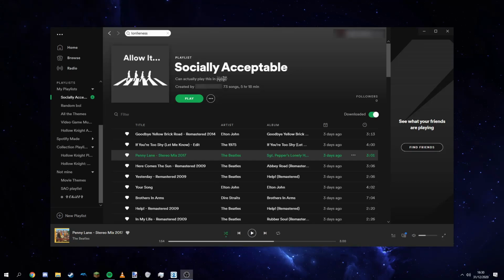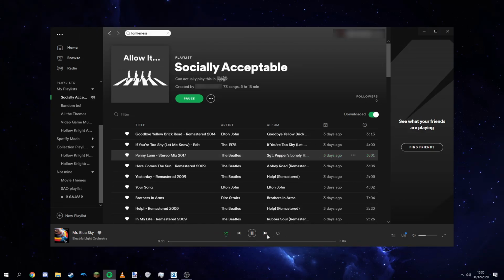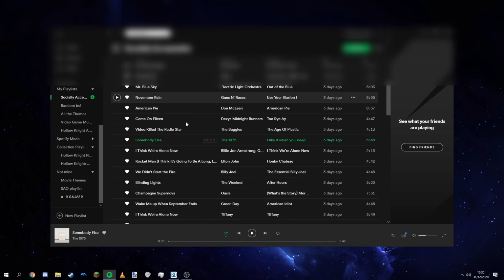Hi guys, in this video, I'm going to be showing you how you can shuffle your playlist in a more permanent way. Because the way Spotify does it is you have to click this green button at the bottom to shuffle. And as you see, when you skip the songs, it will shuffle them. But there is no way to permanently shuffle the actual playlist itself.